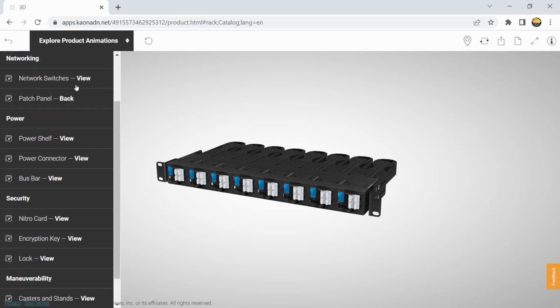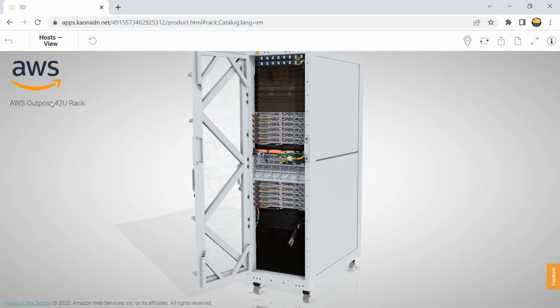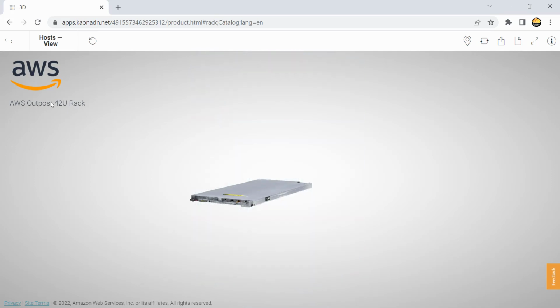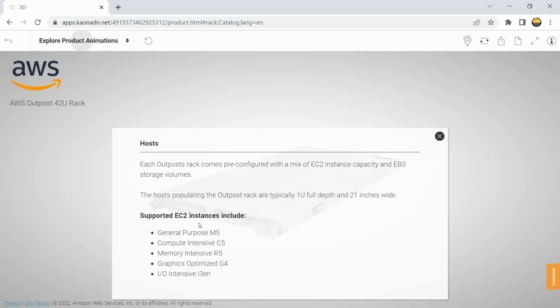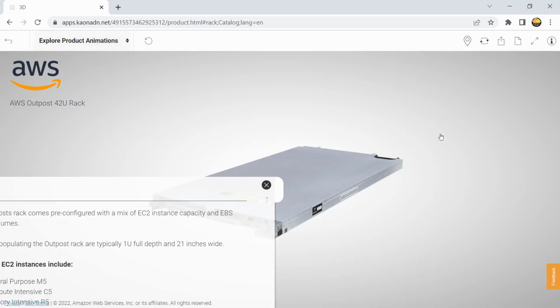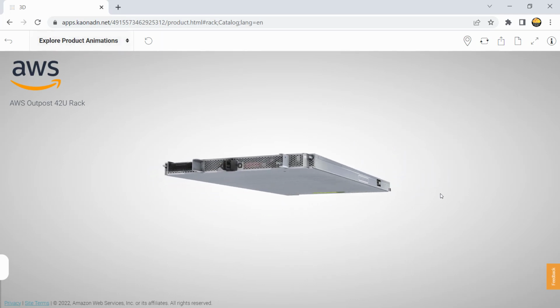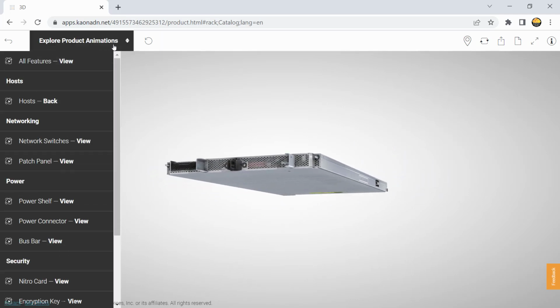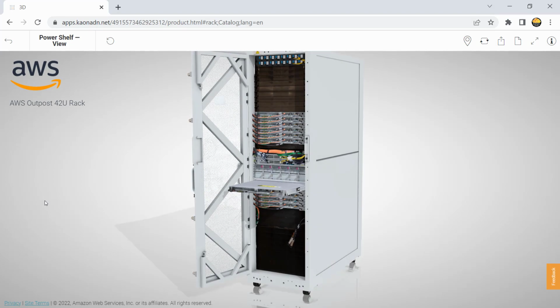It is not something which is running in isolation, but it is allowing you to expand your VPC and host a rack within your own environment, either a full rack or a partial rack or just one single server if you need. So this is one of the 1U servers which is capable of running M5 instances, graphics optimized instances, IO intensive i3en instances. With its full depth and 22 inches wide, this is one of the servers which is visible to you. And obviously you could have multiple of these servers working together in the whole rack. It comes with its redundant power connector and power shelf.